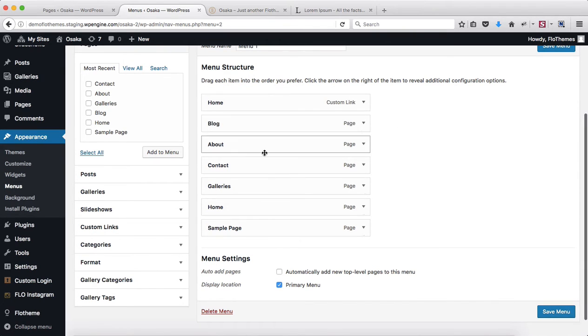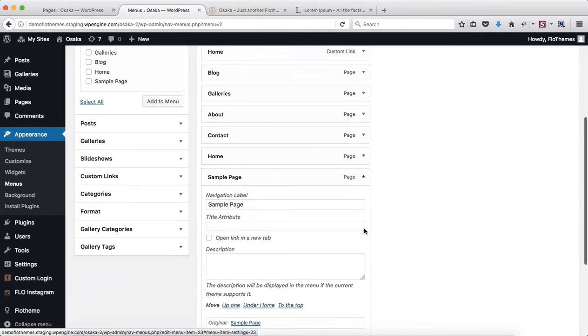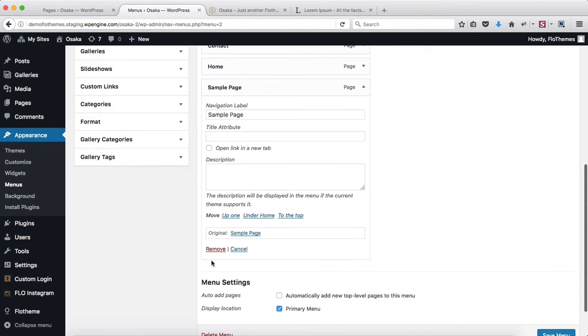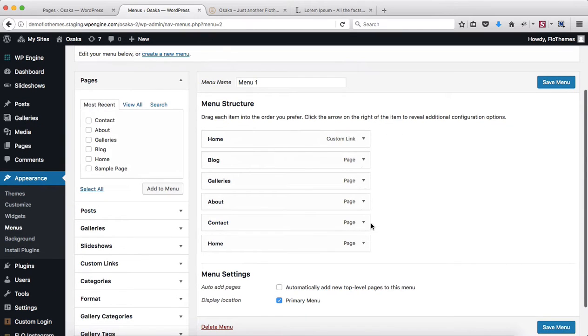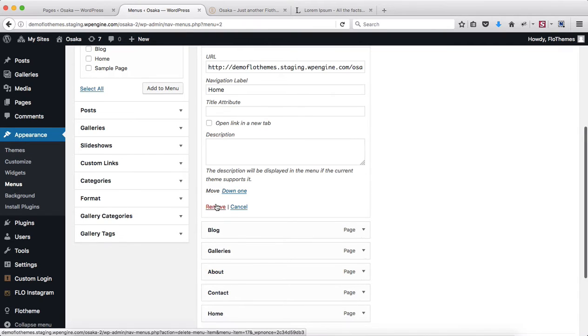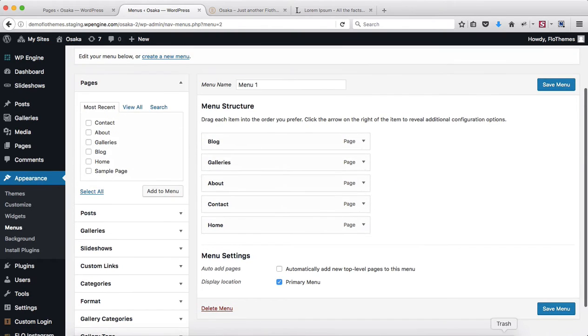Alright, now whenever creating the navigation menu, you can also drag these pages around into any preferred order. So let's say I'll have home, then I'll have blog, galleries, about, contact, and I also have the following sample page, which I do not require anymore. So for the sample page, I will simply remove it from my menu. Now you'll also notice that I have two different home pages. I have home page as a custom link, and then I have the home page as the actual page that I created. So the one as the custom link, go ahead and remove that as well. So click here to remove and it'll be gone. And then click on Save Menu one more time.